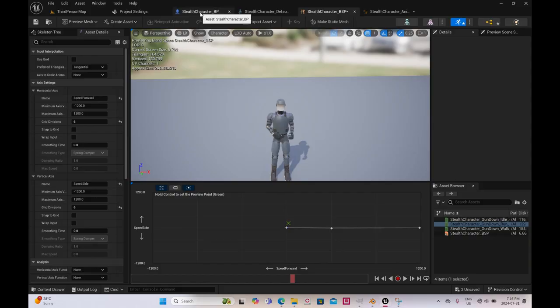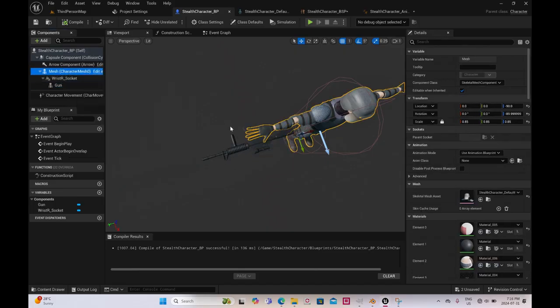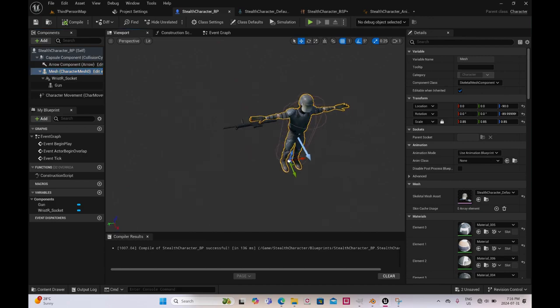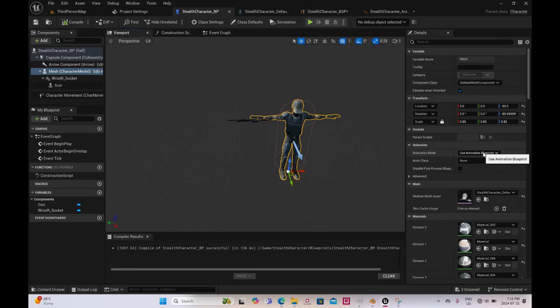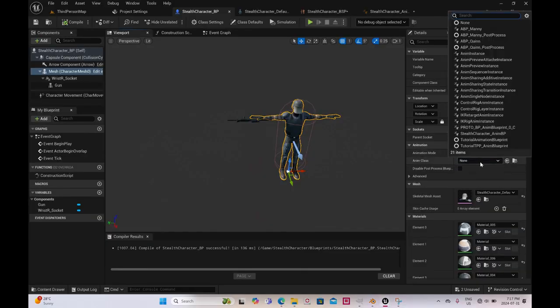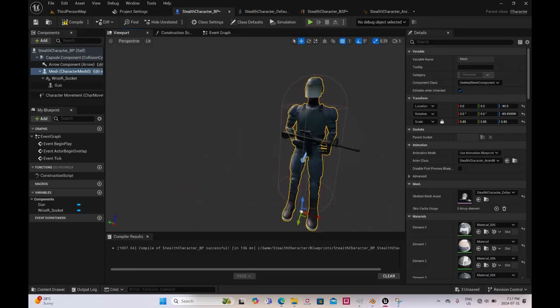So now I need to go back to the stealth character BP, and I'm going to select the mesh. Because the ABP is referencing the blend space, now I can, right here, the use animation blueprint is already selected. There's two other options, but the blueprint is what we want. So I need to go in here and select the stealth character ABP, and right away it plays whatever animation is playing in the blend space. It plays it through the ABP because it's all connected now.